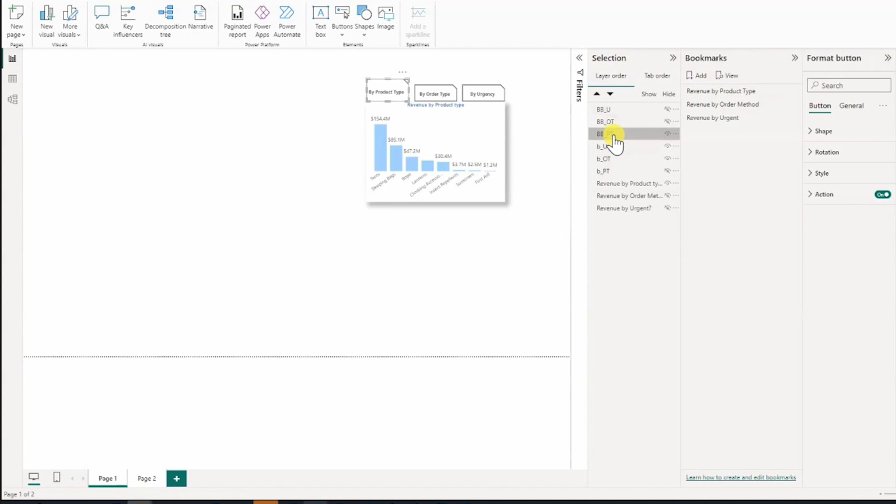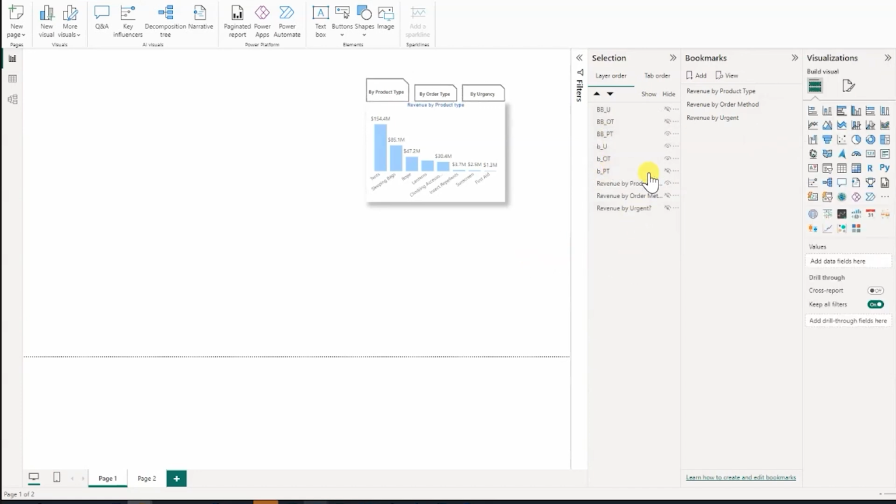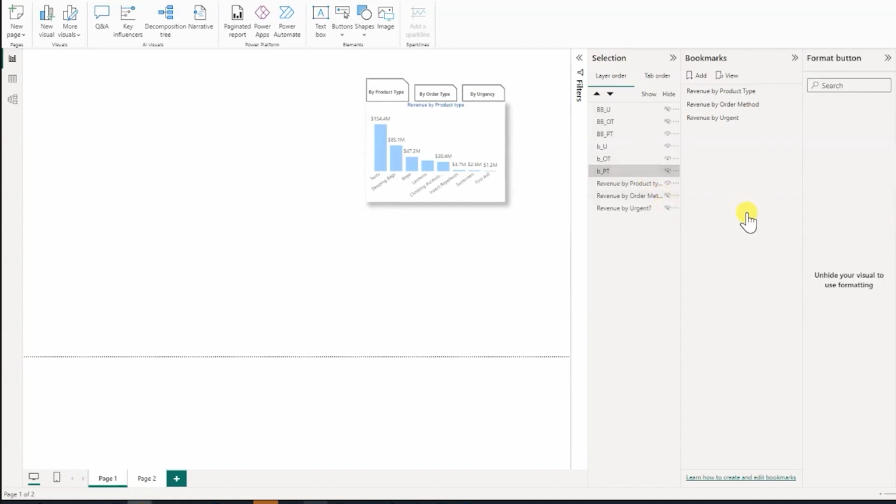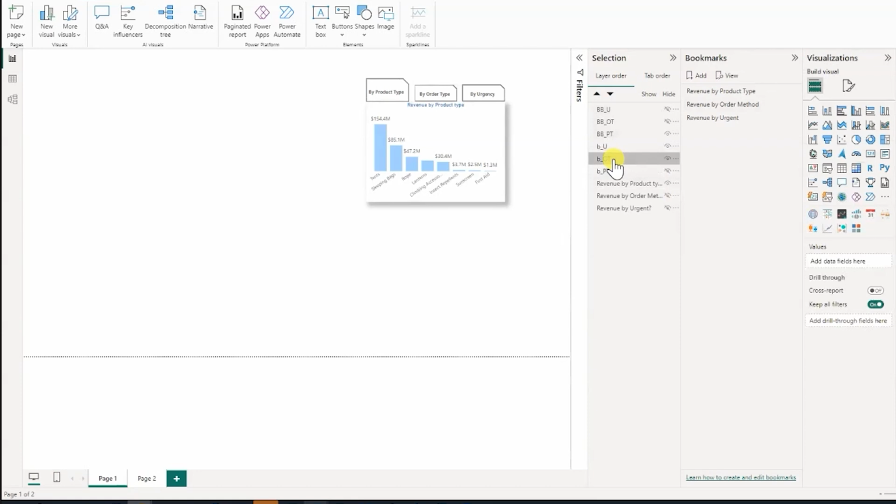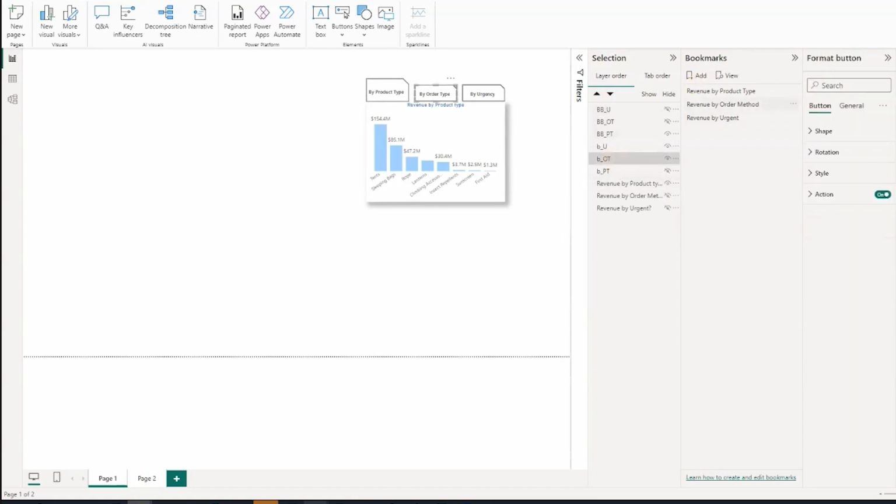So one button it does appear. Two, see, it's now appearing. Ah, okay. So it's got like a limit. No, there's no limit. It's just like a glitch. Maybe it's more for the button which is invisible, you can't format, right? Unhide your visual to use formatting. So it will not appear for the hidden ones, but if you click on the unhidden ones, it will appear. That makes perfect sense. Thank you.